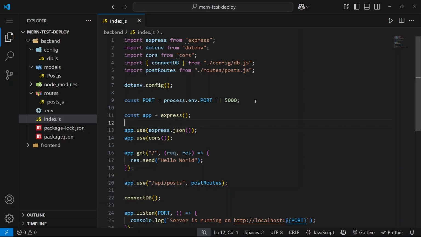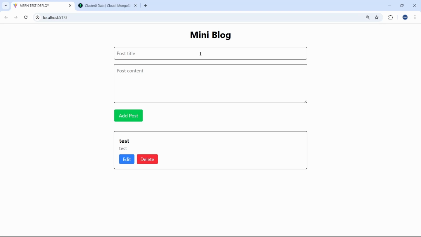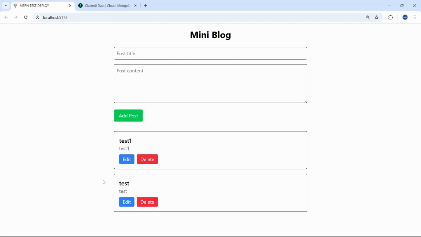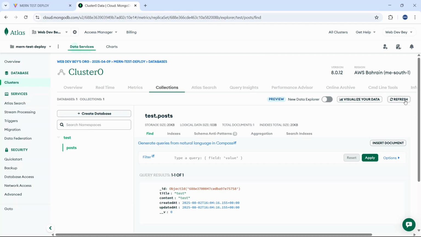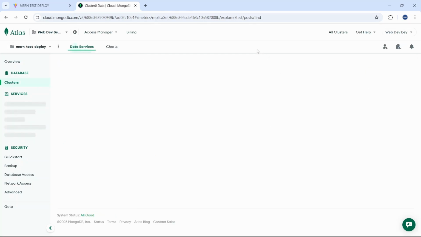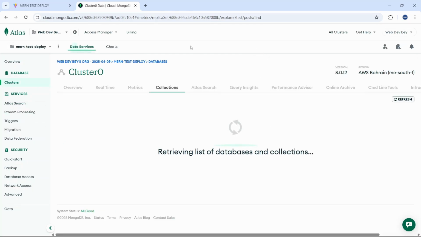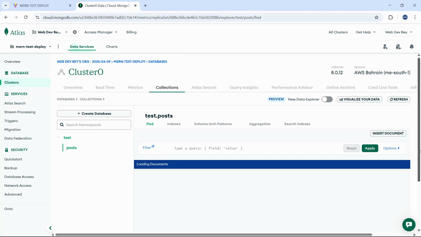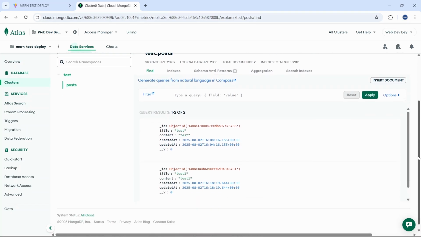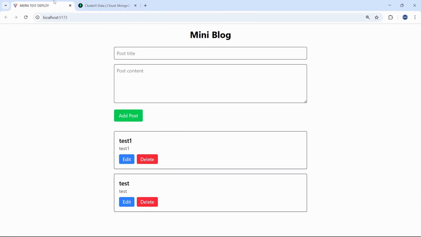Now let me show what this basic application looks like. As you can see here, we have this mini blog. Let's just write something for fun and click add post. And as you can see here, we have this test. Let's see it in our database. As I have already mentioned, for our database, we use MongoDB Atlas. And as you can see, here we have this message.